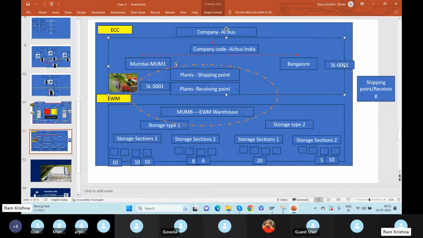So at the end of the day, if I create MUM1 Mumbai plant, I should tell the system that this Mumbai plant is in India. If I am creating a plant in USA, just think that I am creating one plant in USA, a California plant. In that case, I need to assign that plant to Airbus USA company code. You should have a new company code for Airbus USA. So with respect to region, just think that you have company codes.